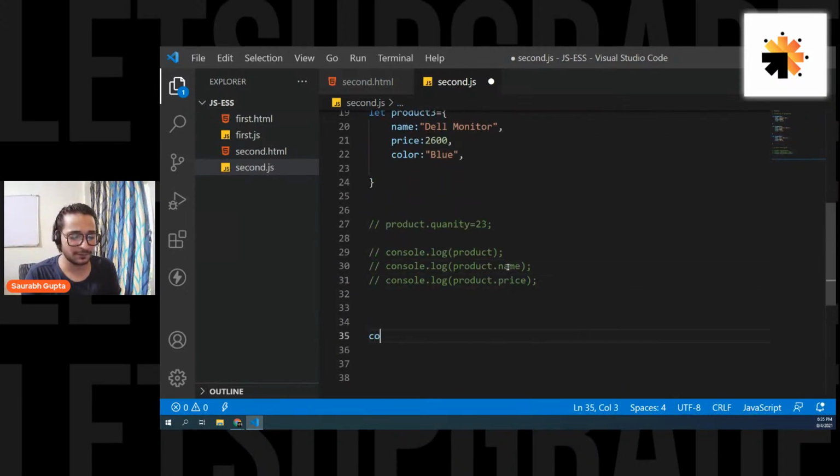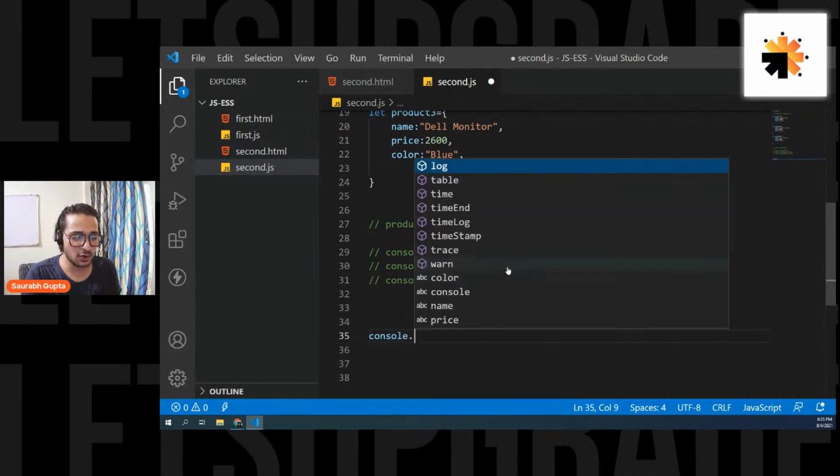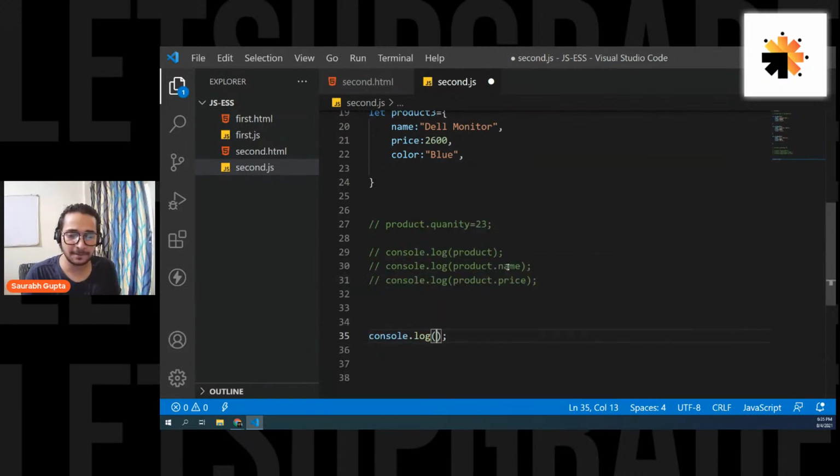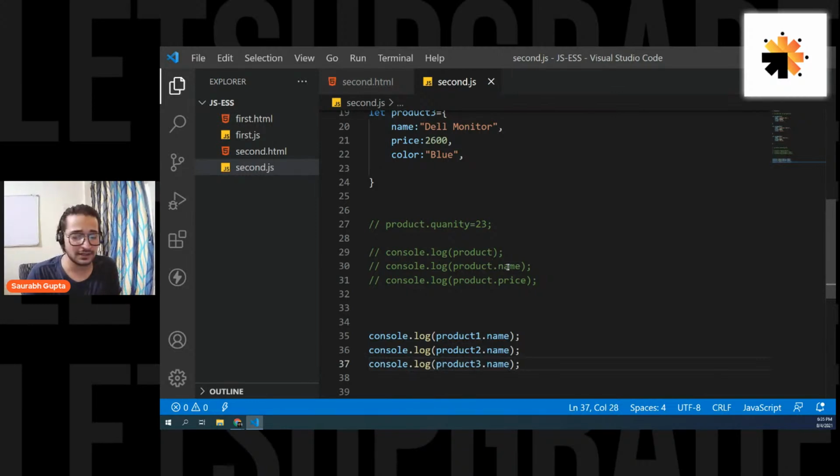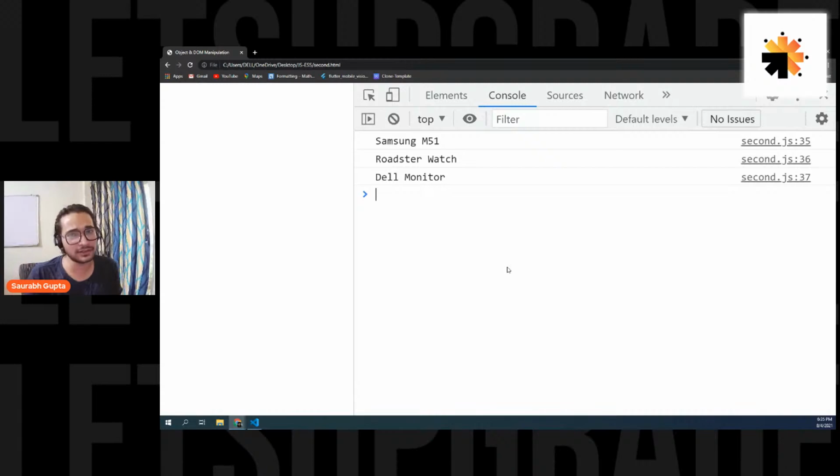what do I have to do? I have to go like this, right? console.log product1.name. Perfect. If I want the second product's name, I have to write console.log product2.name. If I want the third product's name, I have to put console.log product3.name. That's fine. It works. I have all the 3 names.